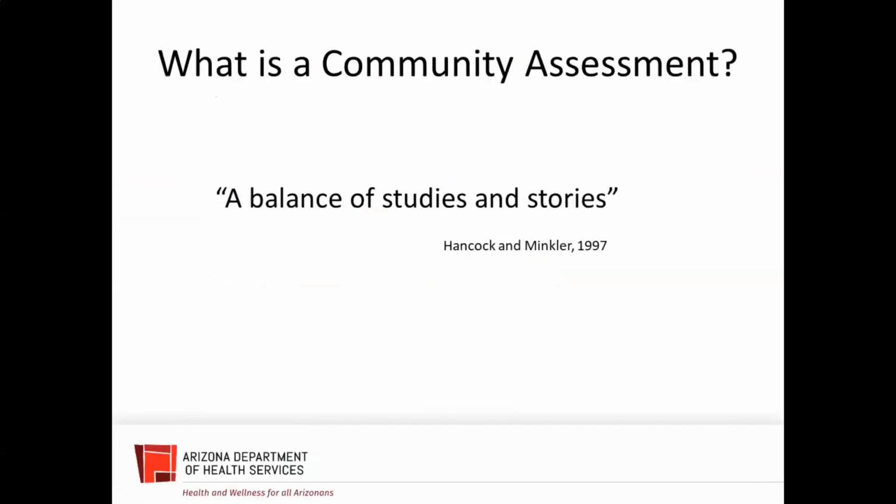What is a community assessment? An important quote to consider would be, "A balance of studies and stories."